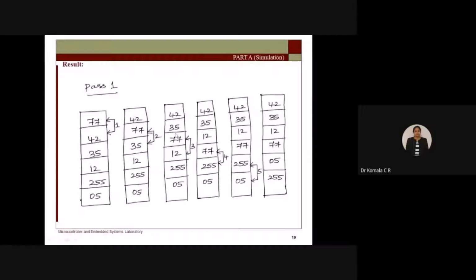Next, what do I do? In the first step I compared the first number with the second number. Next I compare the second with the third number. When you compare this, swapping is required again. 42 I have rewritten as it is. 77, 35: which one is less? 35 is less, so I swap it. I write 35 in place of 77, then 77 in place of 35. The rest you write as it is. So the second comparison is done.